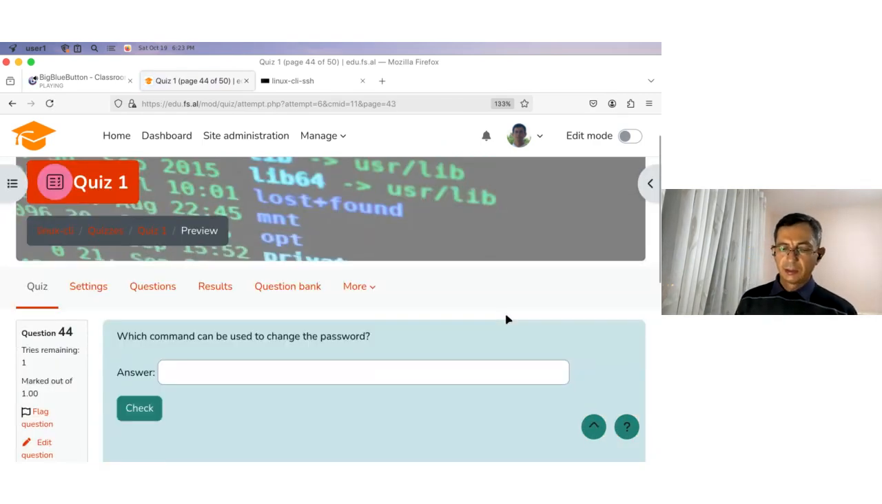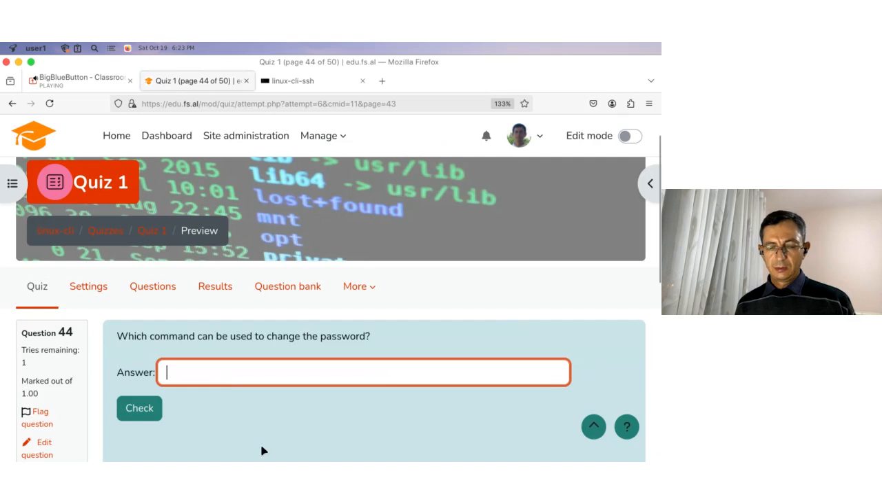Which command can be used to change the password? This should be easy if you remember, but if you don't remember, no problem. It's the first thing we learn. I told you how to change the password, but it was a long time ago, in the first hour. It is this command, passwd.